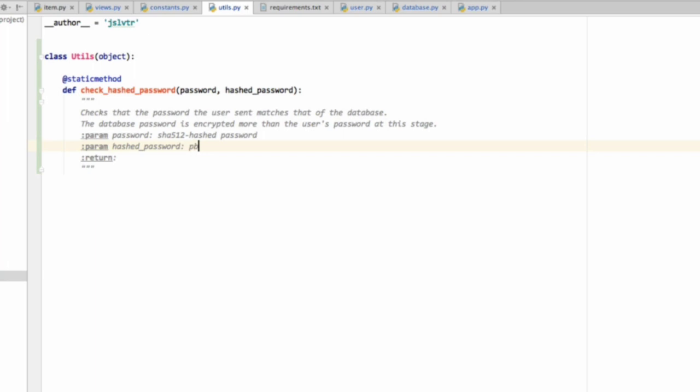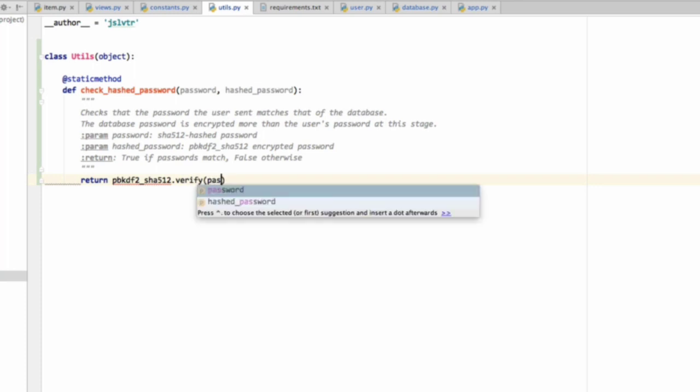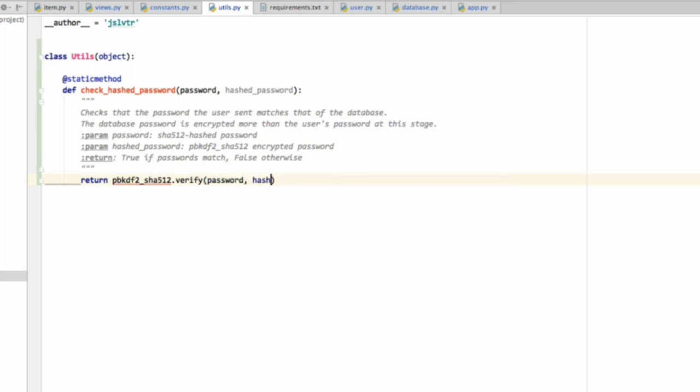PBKDF2, I don't know why they put such complicated names, SHA-512 encrypted password. Notice there is a difference between hashing and encrypting a password, but we're not really going to get into that in this video. So this returns true if passwords match and false otherwise. And the only thing this method does is it returns a PBKDF2 SHA-512 verification of the password and the hashed password.